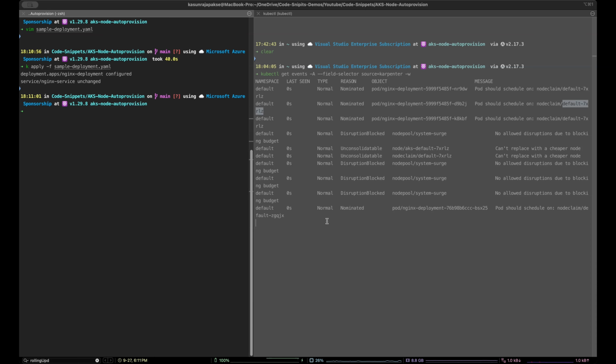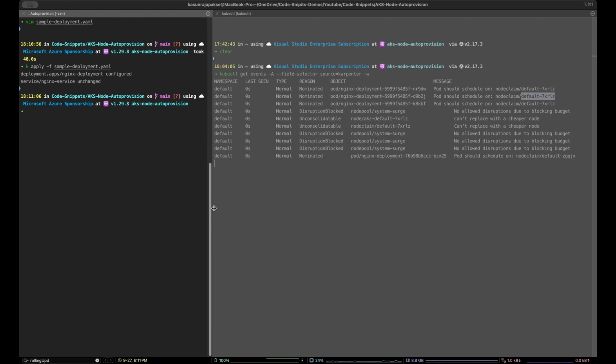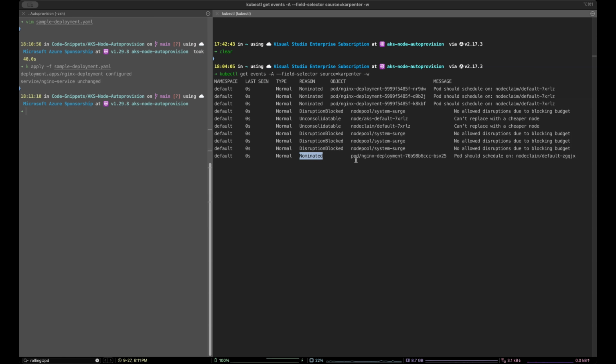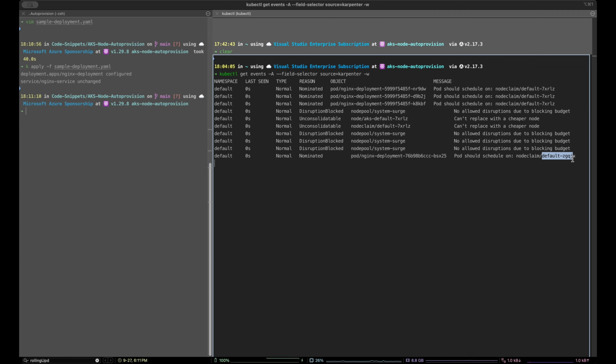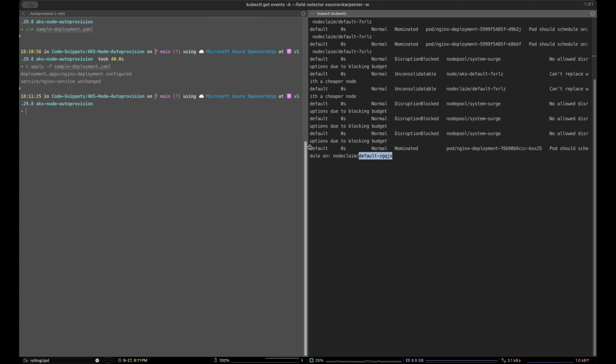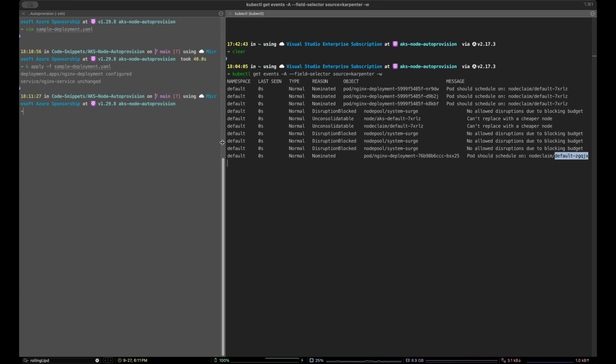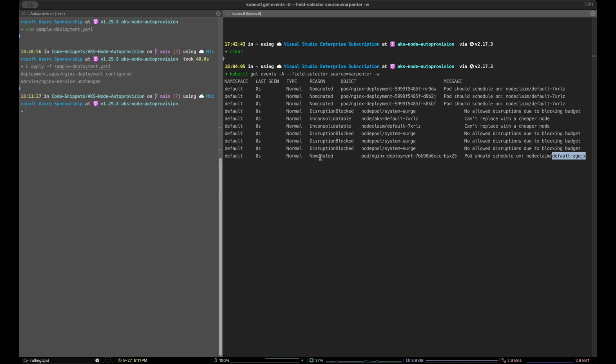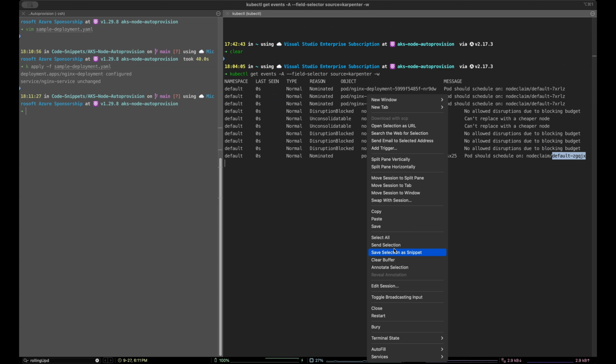Okay, now you can see there will be a message here, right? Now you can see it is nominated, and the new deployment is saying that this should go to a different node pool now, because the existing node doesn't have enough capacity to provision these pods, so therefore it has to use a different one.